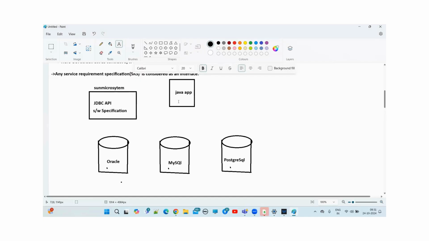So now our Java application wants to communicate with what, guys? Oracle database, right? Now what will the Oracle database provide? They will develop one JDBC driver. Understand? So that JDBC driver, how do they develop it? Based on this JDBC specification.